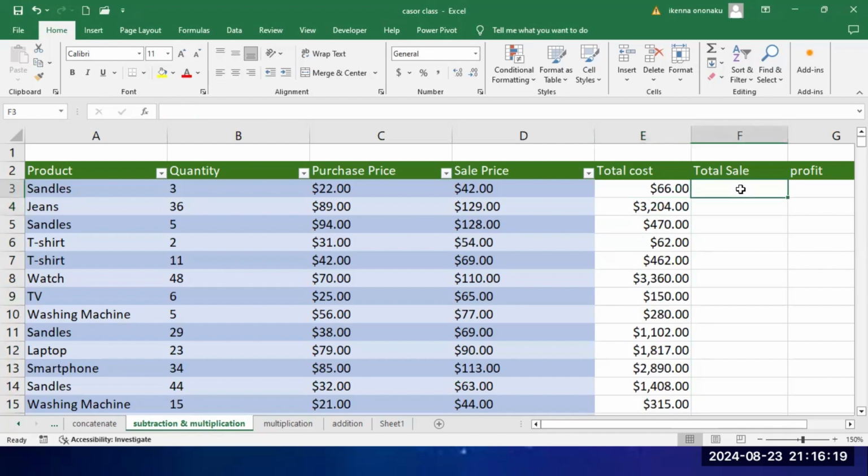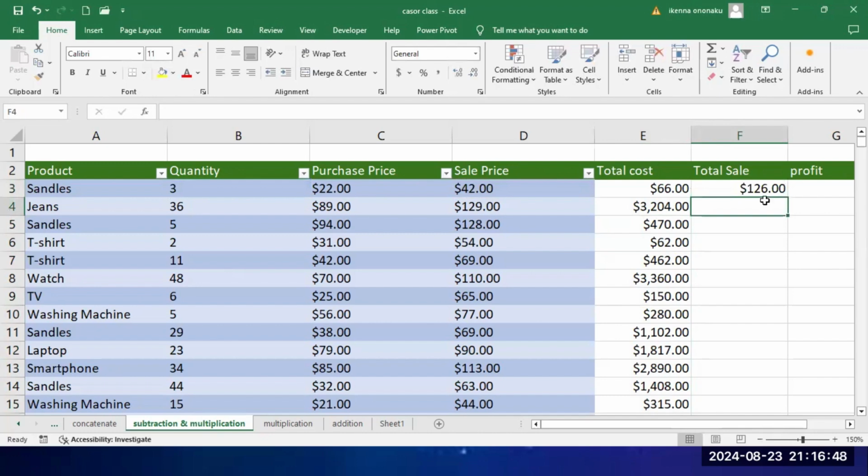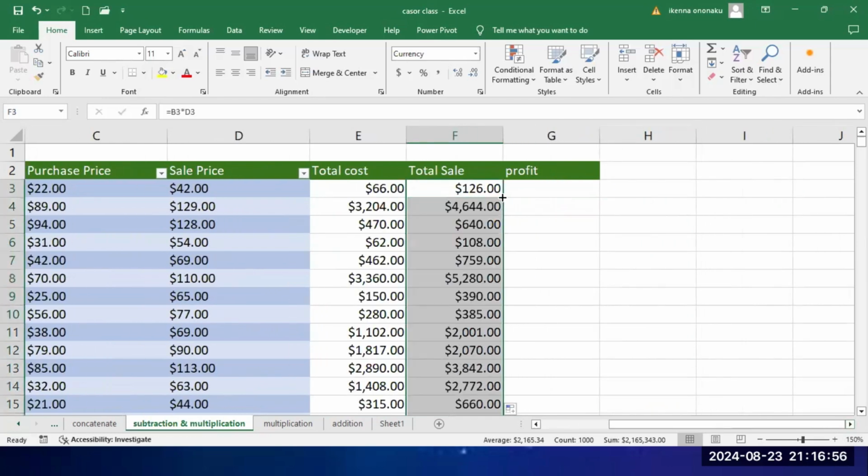So what about the total sale? Oh, beautiful. That shows you're following. This is total sale. Remember, the company bought this at $22 and they sold at $42, which means that by the time they finish selling this tray, the total sale will be equal to the three they bought multiplied by the amount they sold it, and that is $126. Then, I can now double click on this to get the rest.